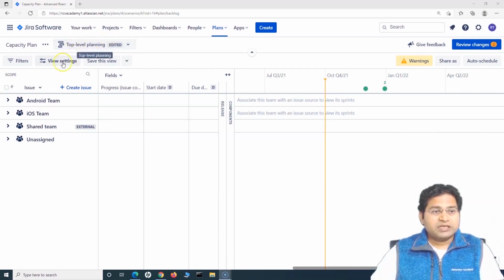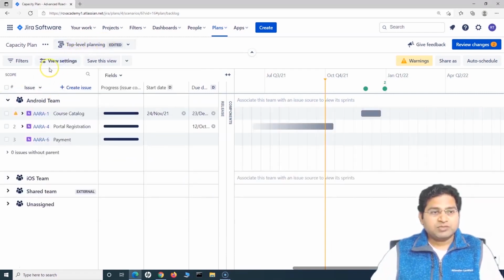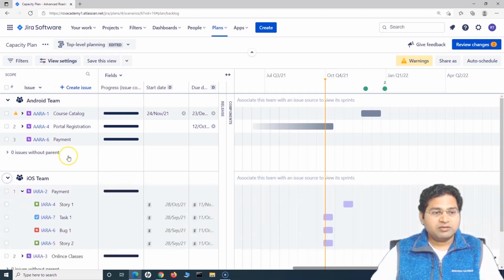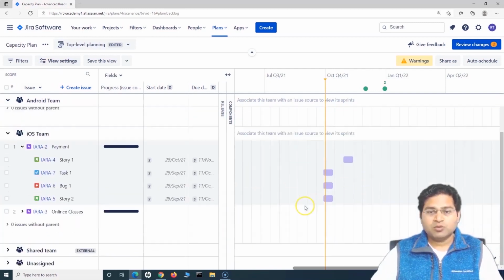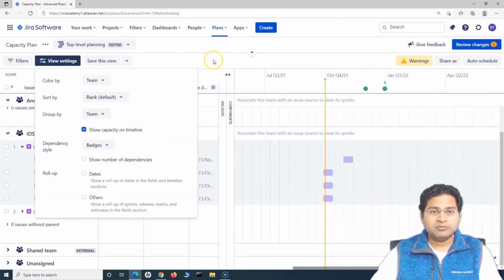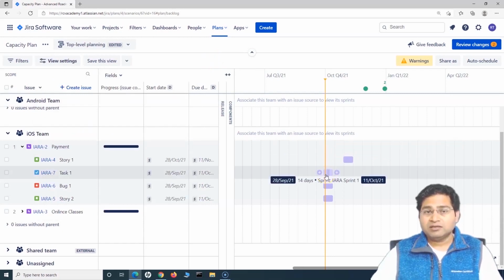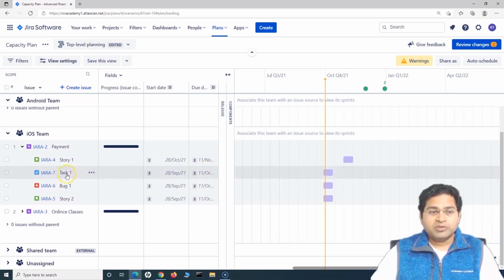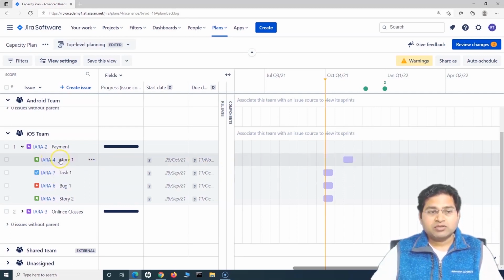In the view settings, you can change the view as per the team or as per the project, right? Either way, dependency management won't be impacted, so you'll have the dependency management capability in any of the views. At the moment I'm in the team view. When we say incoming dependency, it means that the issue is blocked by some other issue. An outgoing dependency is, for example, this task blocking story 1.